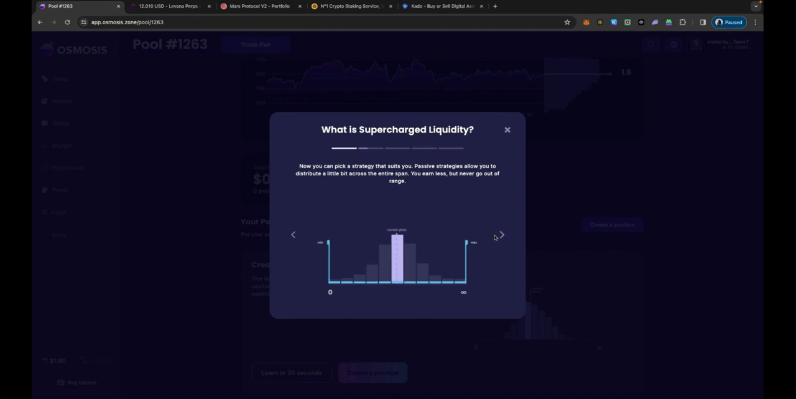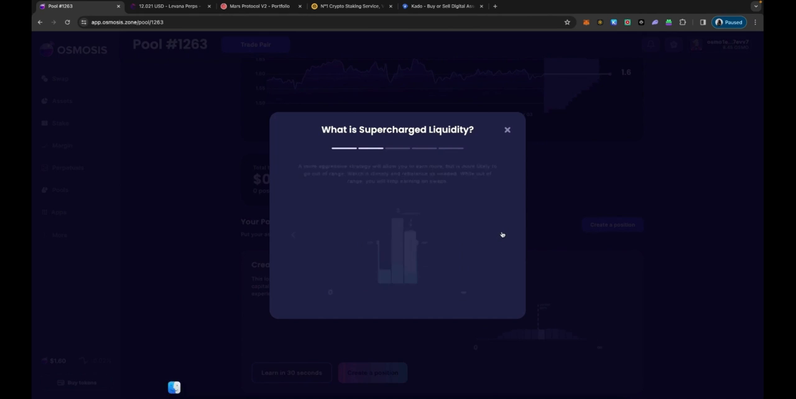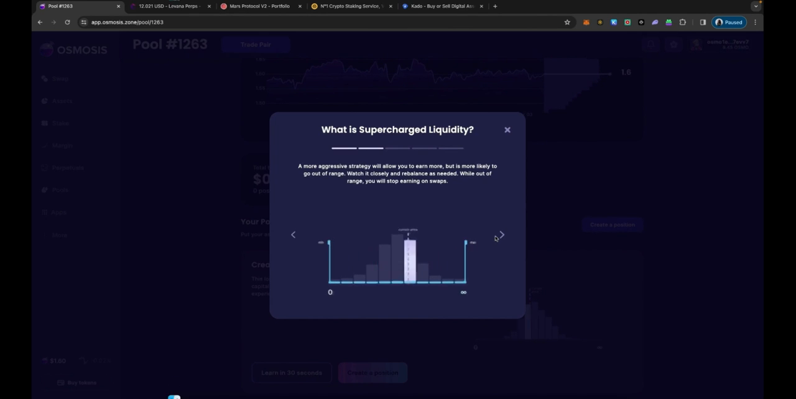You can pick a strategy that suits you. Passive strategies allow you to distribute a little bit across the entire spot. You earn less but never go out of range. A more aggressive strategy will allow you to earn more, but is more likely to go out of range. Watch it closely and rebalance as needed. While out of range, you will stop earning on swaps.